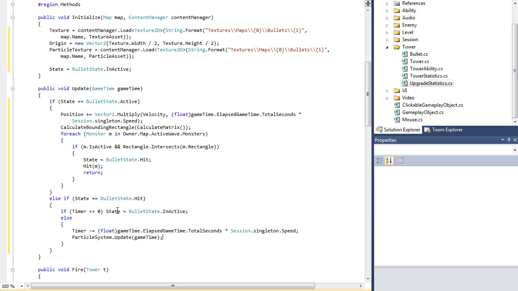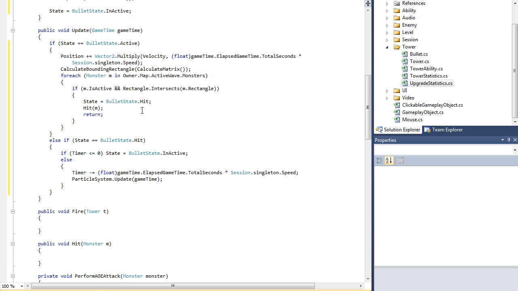For example, the particle system does not obey our session singleton's speed, the current speed of our game. The particle system does not obey that speed restriction or speed increase. The particle system always operates at the same speed. So that's one of the reasons I did not change the game time globally. Okay, so that's it for the update method. We have two states that we had to perform different tasks for.